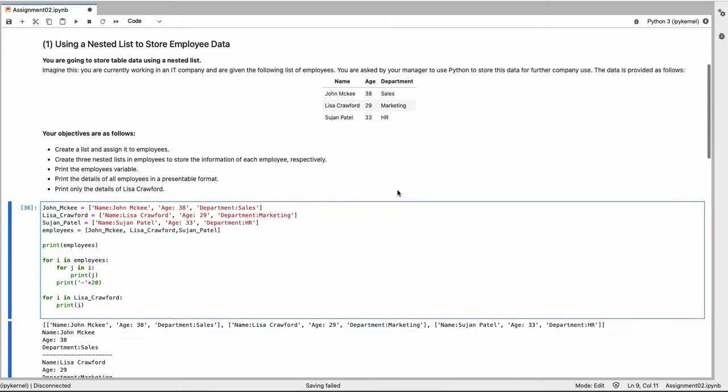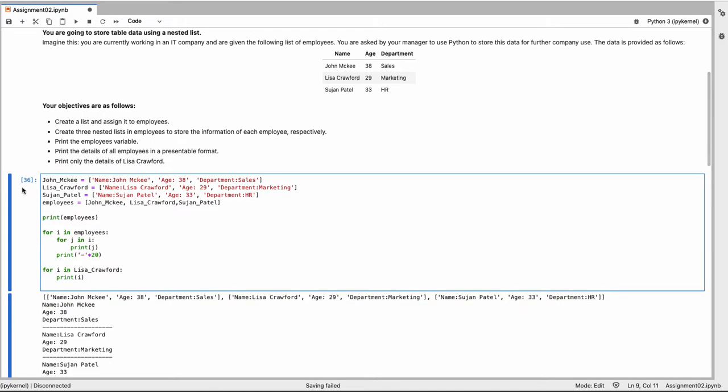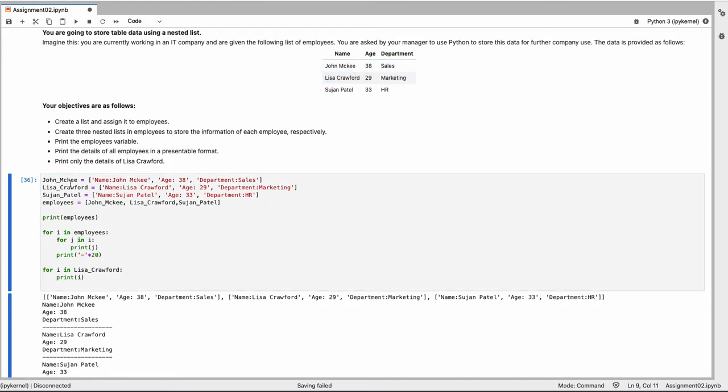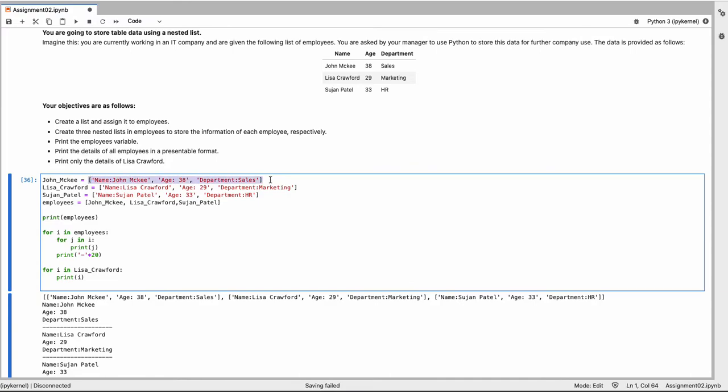And we have two problems here. The first one is using the nested list to store employee data. So the first step is I have created 3 variables for the name of the employee, and for each variable I assign a list to this variable, and in this list store all the information for this employee, which is the name, the age, the department.